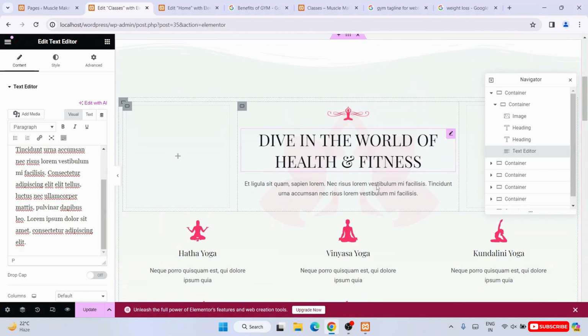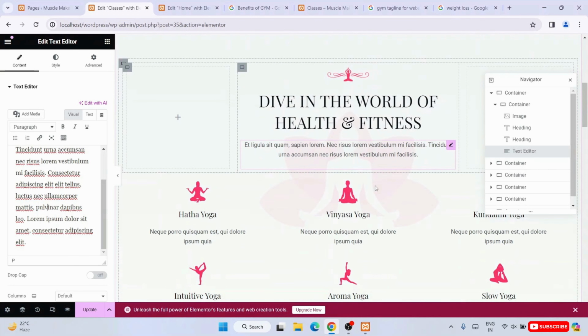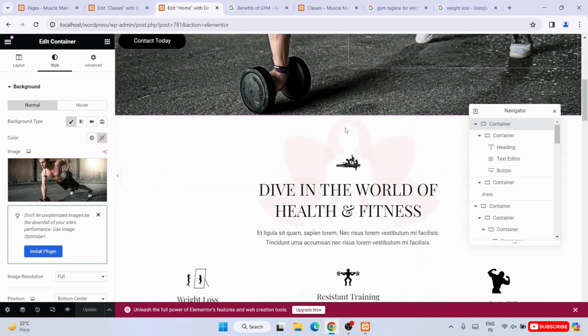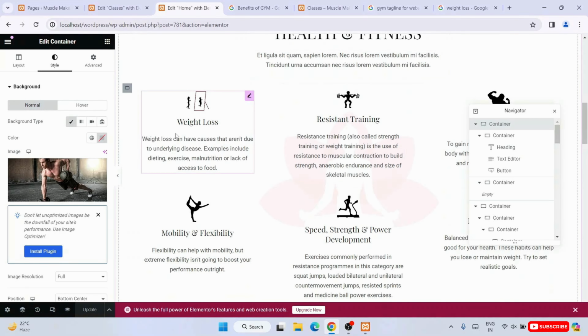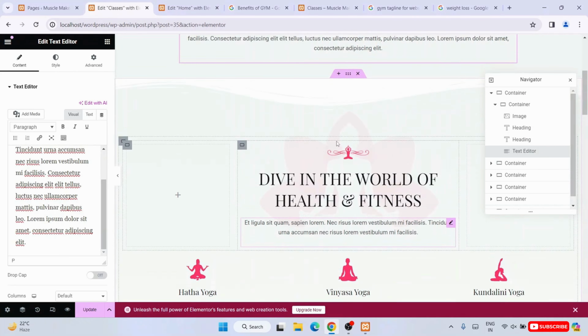Now next thing is the different type of features that you are providing in your gym center. So in our home page we have already designed this. In my previous video I have showed you all of that, right? So within the main wrapper container we have this container. So within that container we have title, then description, and we have added all these items, right? All these features. So same thing you can put here as well.